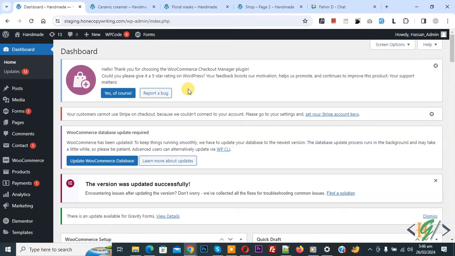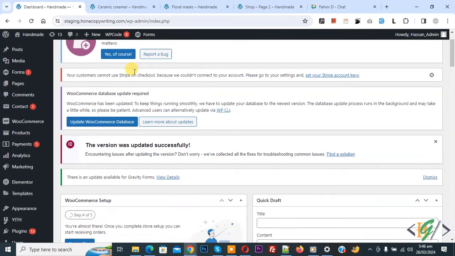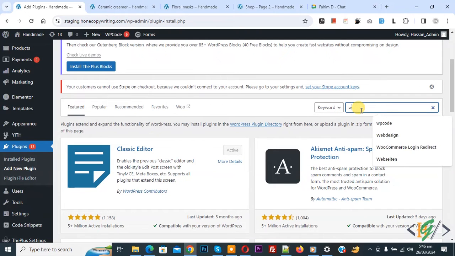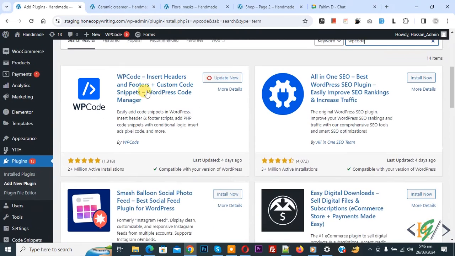So we are in WordPress dashboard. On left side you see plugin, so click on add new plugin. Then in search plugin write WP code. So this is plugin WP code, insert header and footer we will use.